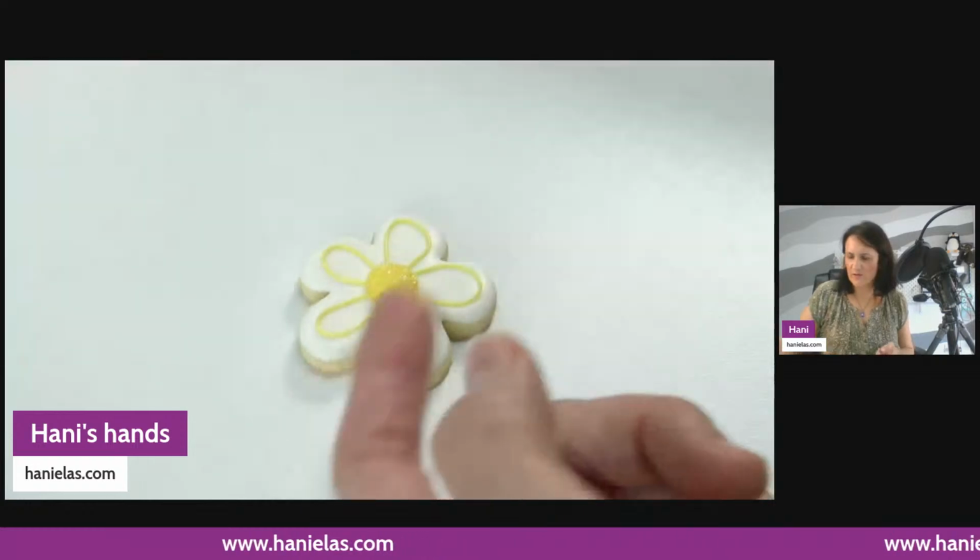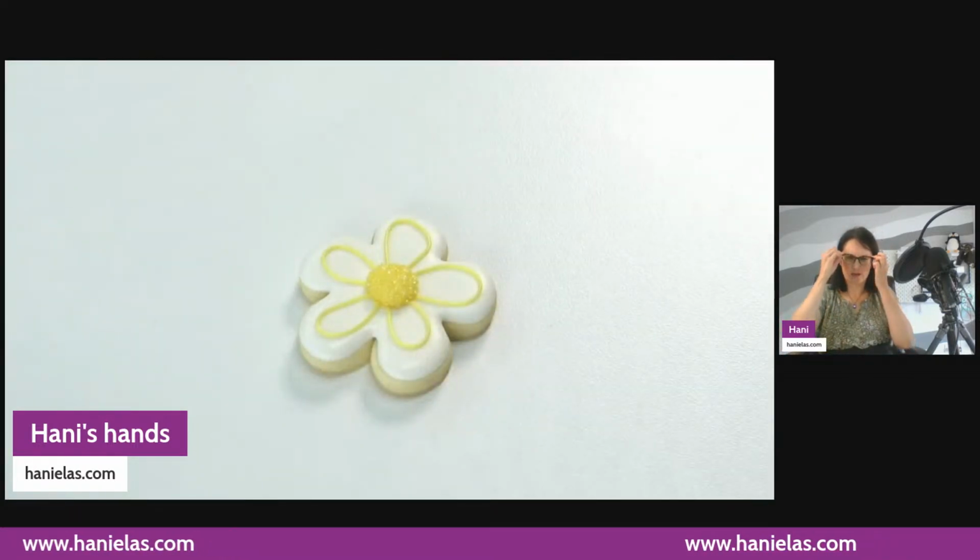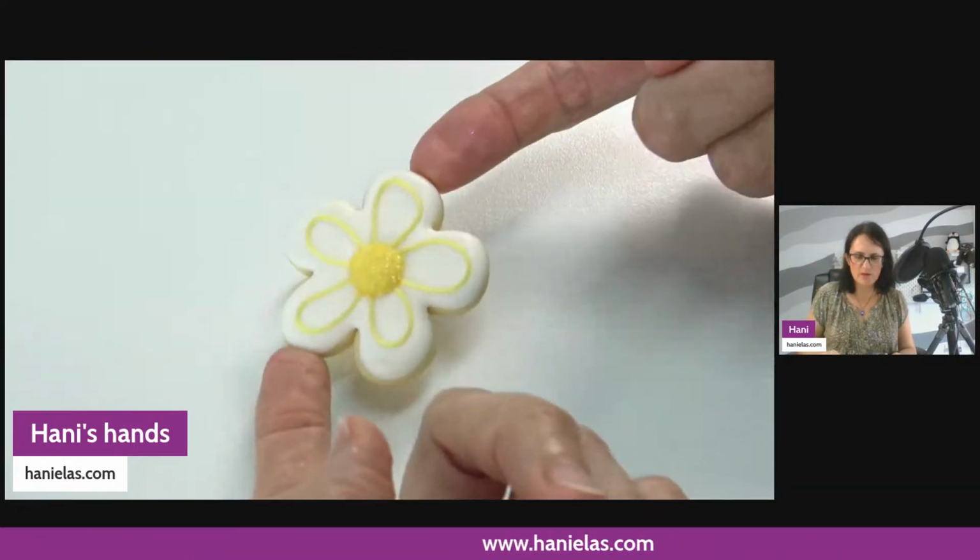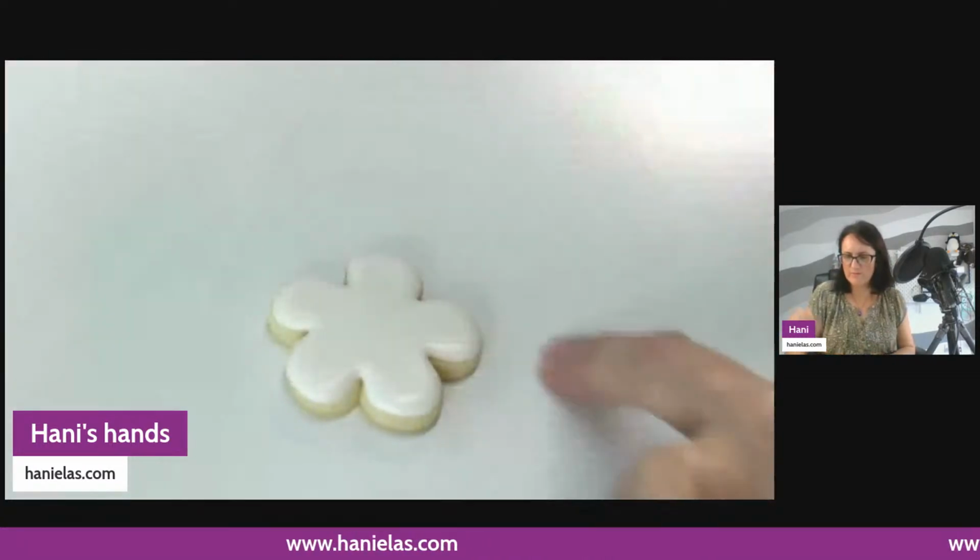So that's how you can make these cute little flowers. I don't know what it is that you are seeing, guys. Okay, you can see very well. So that's how you can make these cute little flowers. I have one more here that I'm gonna do.